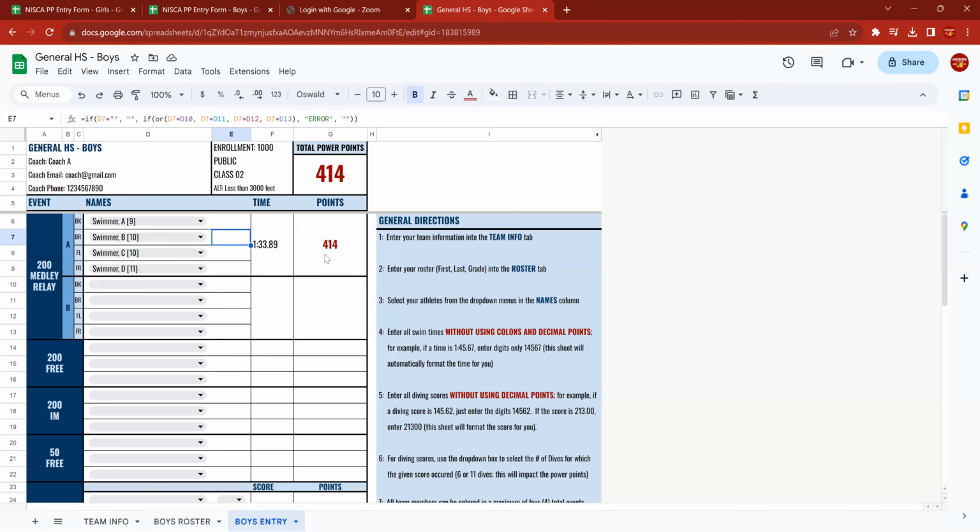Then I'm just going to move down to the next relay and start typing them in. Now, I want to call your attention to something. A lot of times when teams submit their forms, an error that we catch is they will put the same swimmer in multiple relays. You cannot do that. This form will now catch that if it happens.